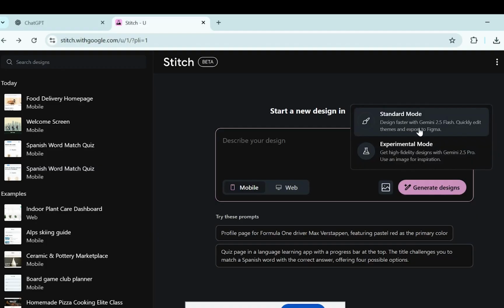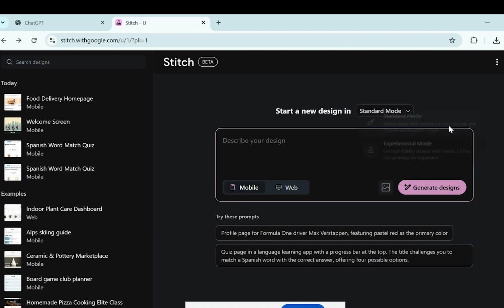The difference is that in the experimental mode, you get high fidelity designs with Gemini 2.5 Pro, and you can use an image for inspiration. In standard mode, you design faster with Gemini 2.5 Flash, quickly edit themes and export to Figma. Okay, so now we will try something in the standard mode.